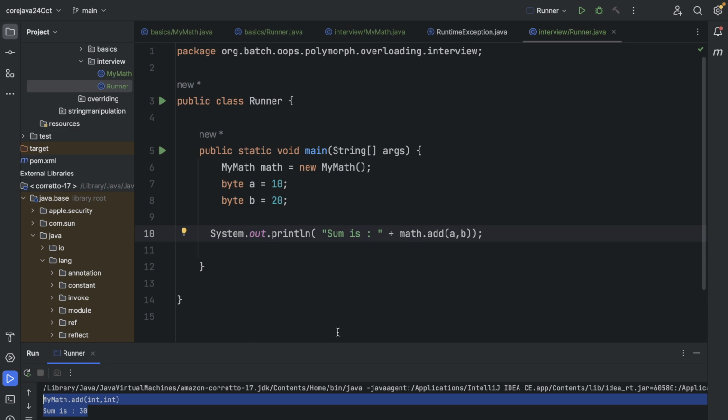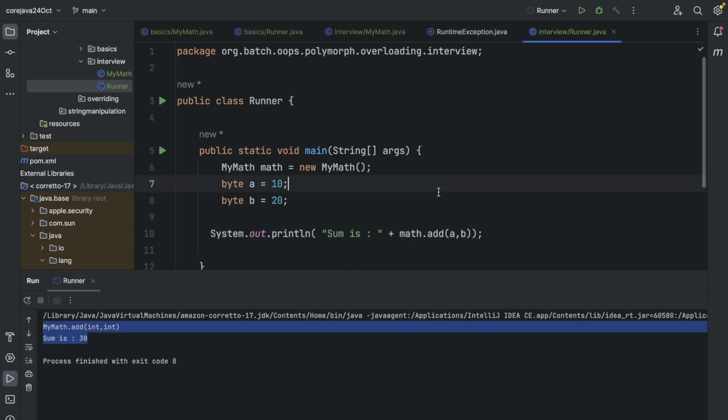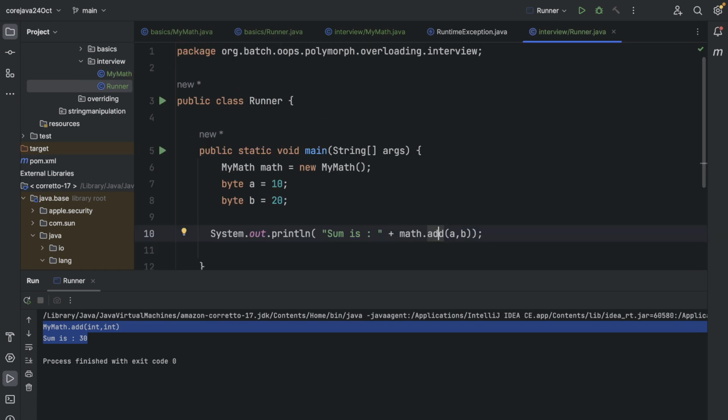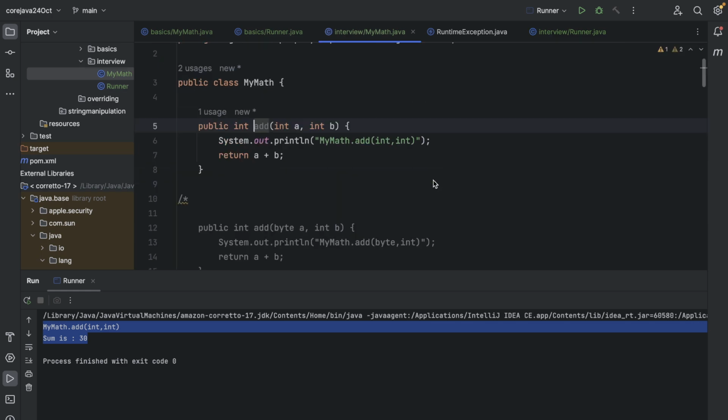Int and int, visible? Yeah. So what has happened? It's not simply doing okay, int is there, so let's use it, right? This thing is not happening. There is a flow in which we upcast or downcast a variable, because right now I have a type byte, and over here, what can I have? I have integer only.